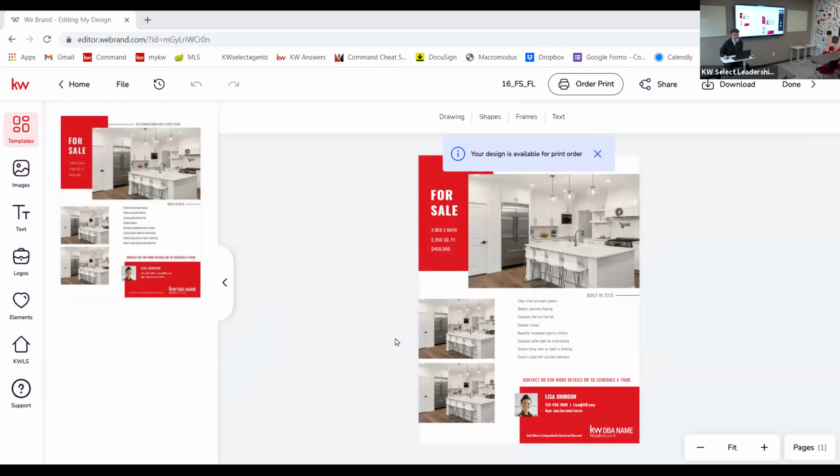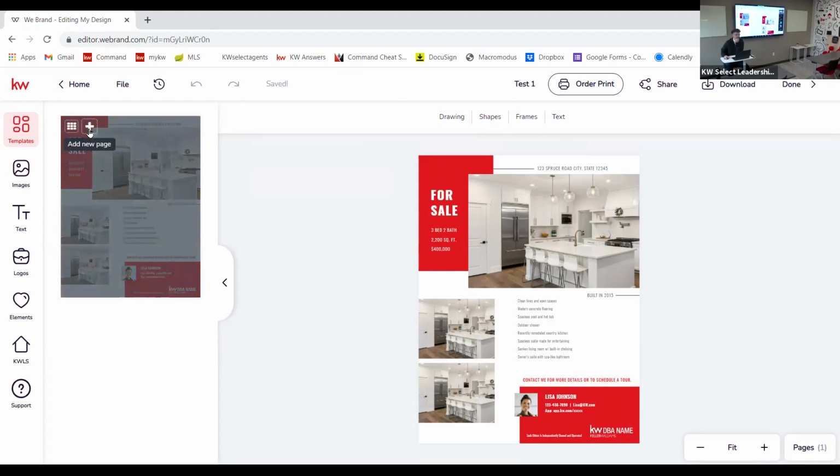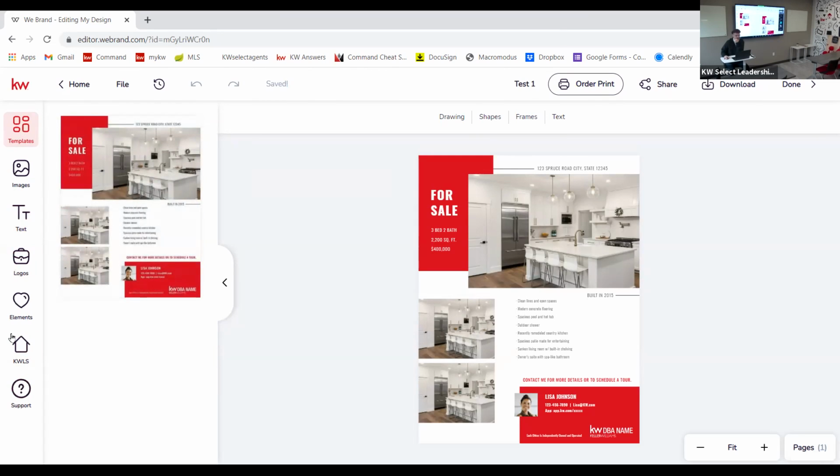And now when it brings you in here, I always find it helpful. You just name it up here. So we'll just call this one test one, and then here's the different features you can use.